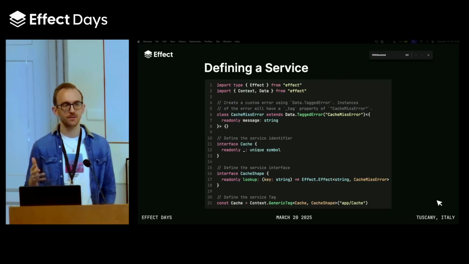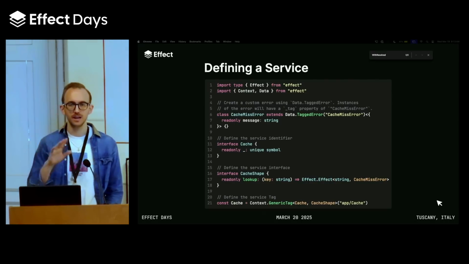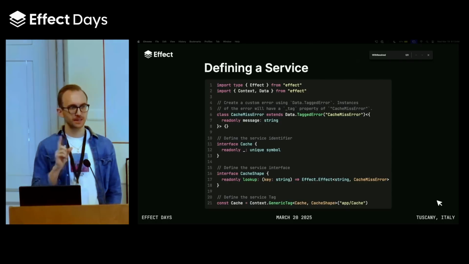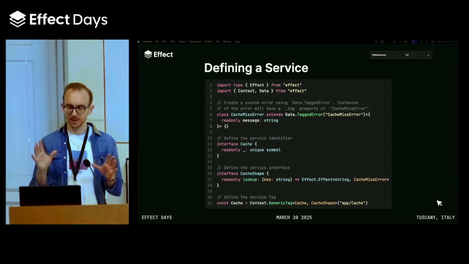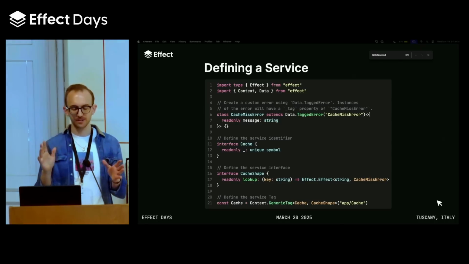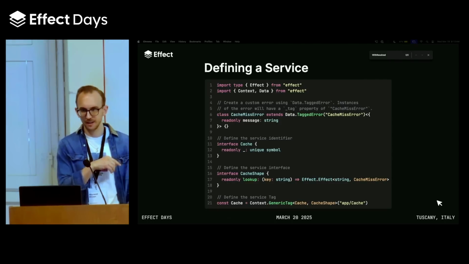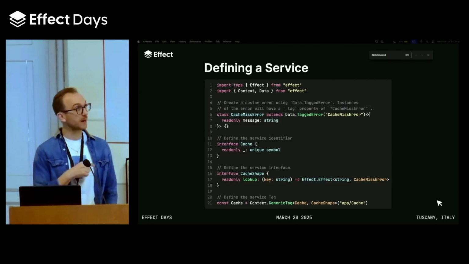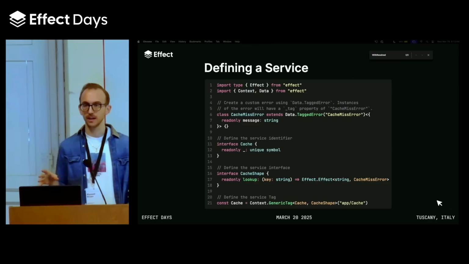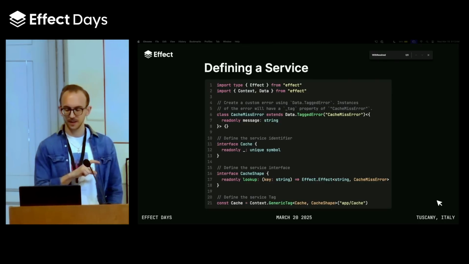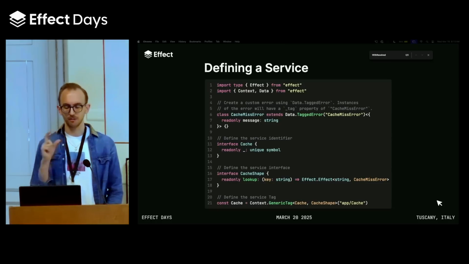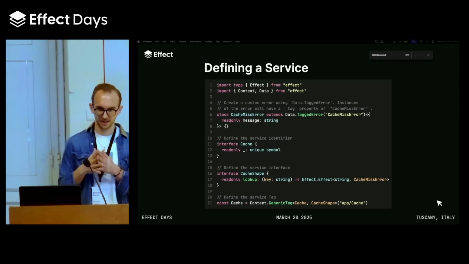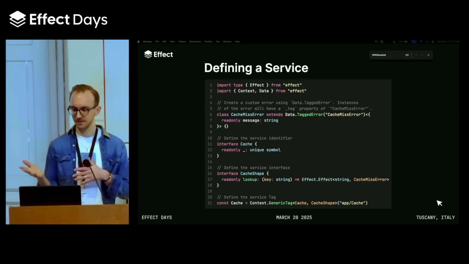Context.generic tag, though, in most scenarios is not what you're going to use. This is because there are a few different problems with this approach. I'll talk about situations where the generic tag way of creating tags makes sense. But there are a couple of problems. I talked about how we need a unique type level identifier, as well as a unique runtime identifier for our services, so that we don't have collisions at either the type level or at the runtime level.